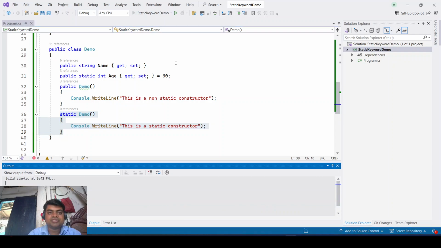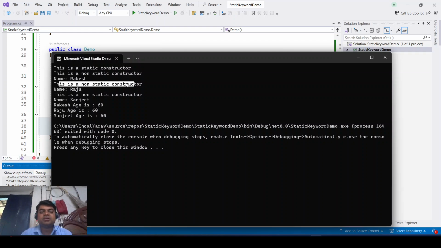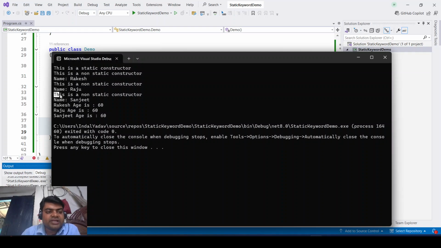Let's run and check. Here you see, as soon as we create the object, we are getting this is a non-static member constructor, and here also we are getting this is a non-static member. But the very first time when we created the object, only then we are getting this message, this is a static constructor. After that, you see, nowhere are we getting this message.